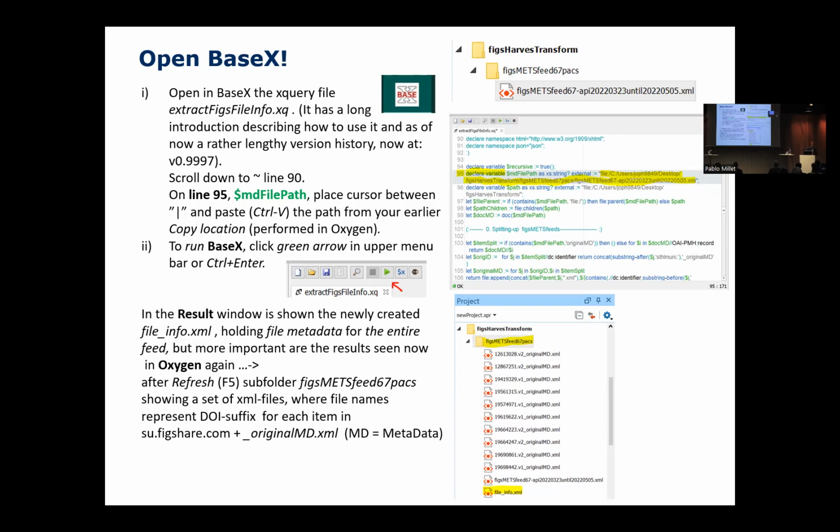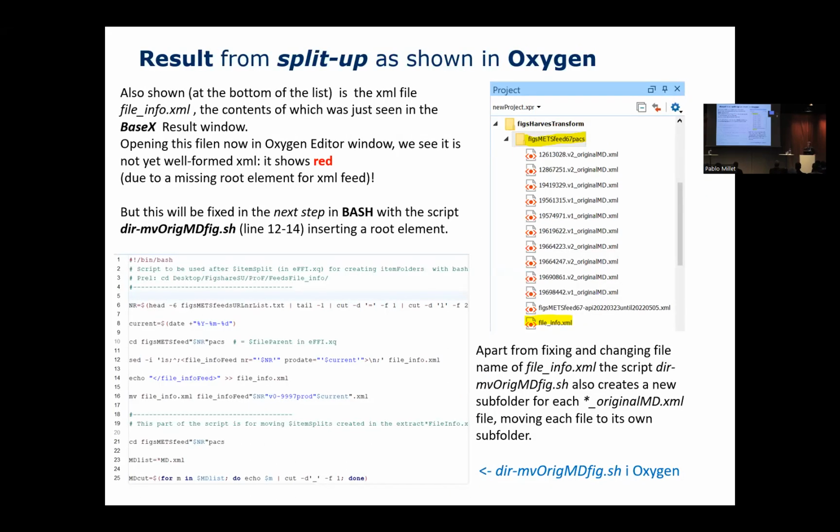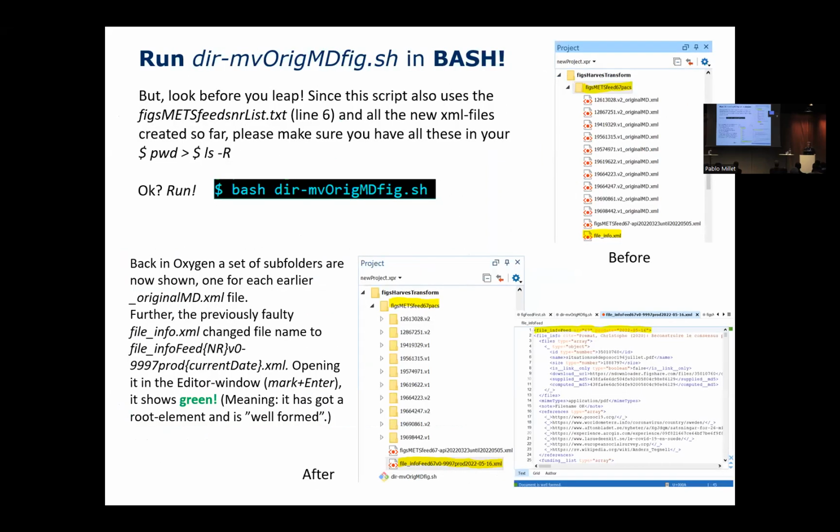If we would have done this for all the feed at once, we know it would time out, since some data sets can comprise tens or 20 or more files, and some data sets are quite heavy, up to at least 15 gigabytes. So this is the result of the split up done in BaseX with the XQuery script. And also you see here that at the same time we created a new file info XML file, although it's not well-formed XML yet. But this will be fixed with the next bash script.